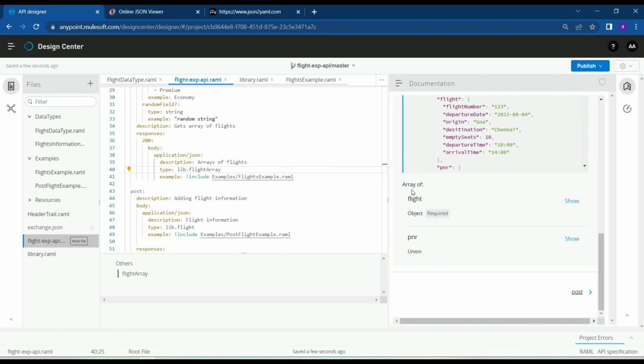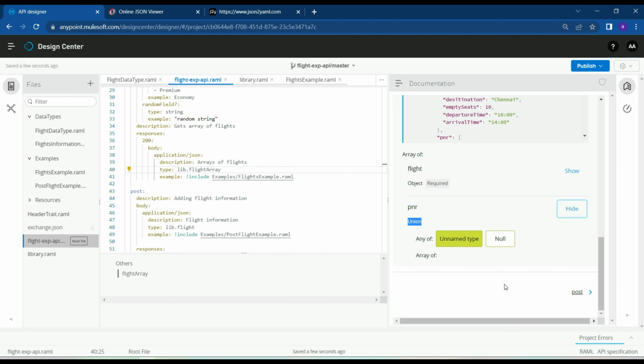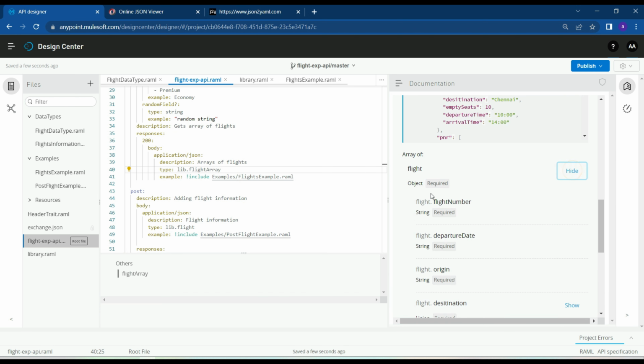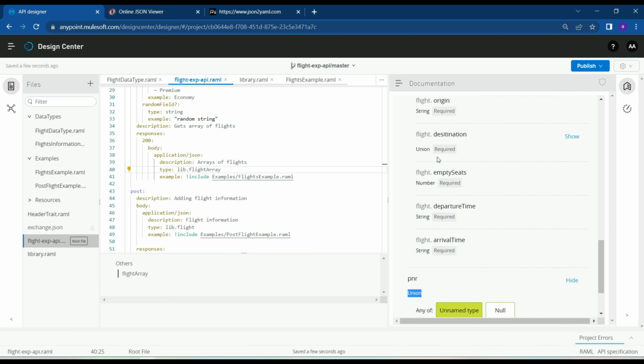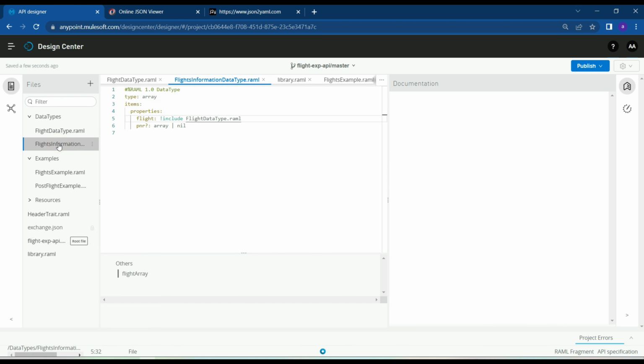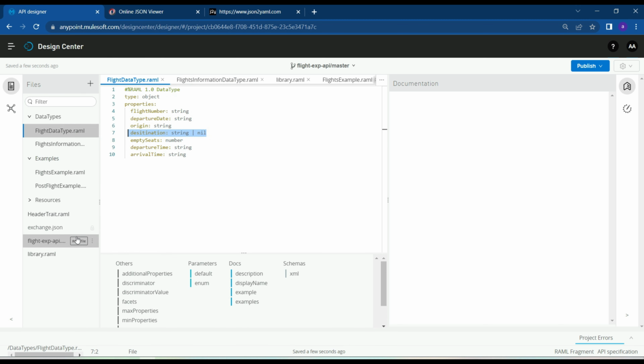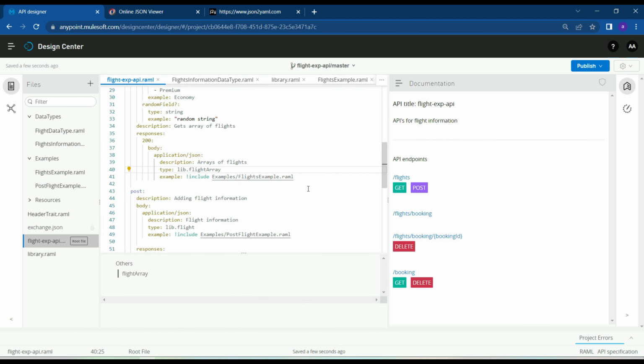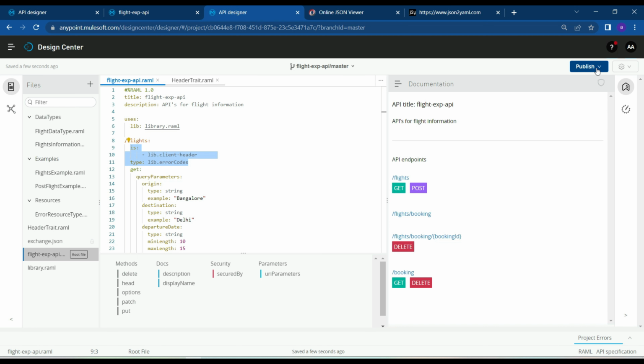Yes, and also in the documentation section we can see the details of the data types that we have created. We have created an array of items, and in the documentation section we can see that the PNR is a union field now. And if you want to see the flight object information, you can just see the details. And flight destination is also a union field, right? The destination is a union field. Okay, we have optimized the API specification. So let's publish to Exchange.